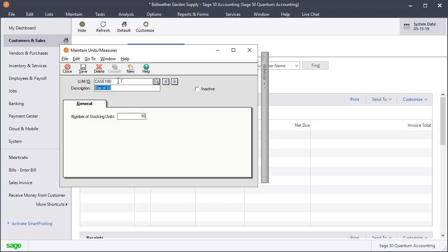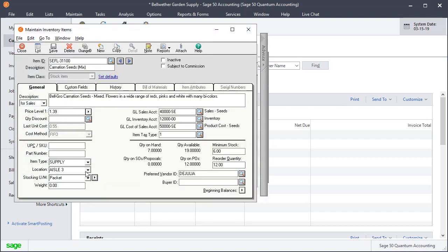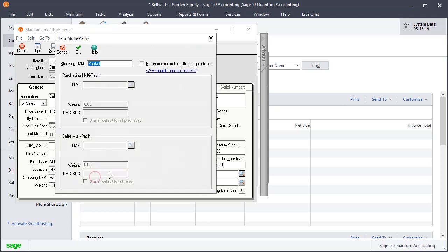case of 100. It doesn't matter what 100 what, it just knows the 100 of whatever our stocking unit is. So I'm going to save that, and we'll jump back to our maintain inventory items. Now we'll come back to the stocking unit measure, hit this button right here, and we're going to tell it that we want to purchase and sell in different quantities.